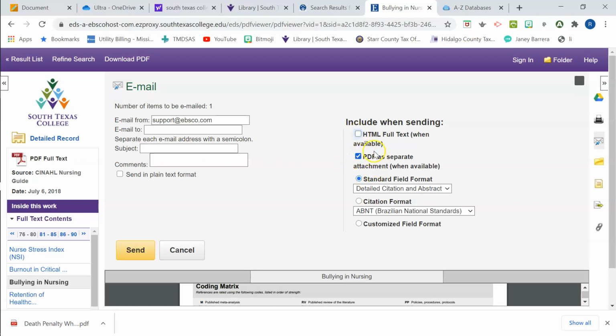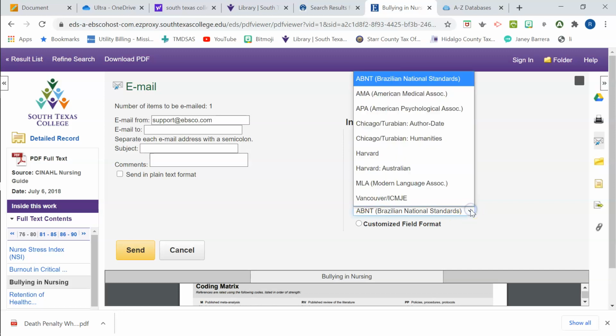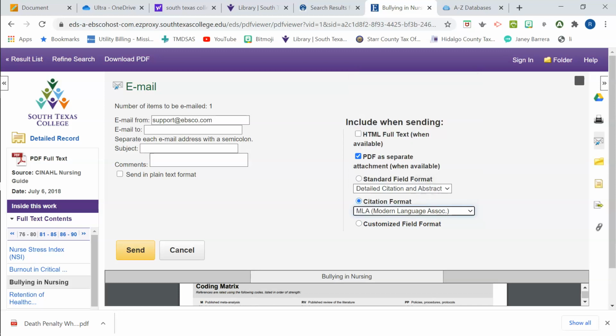and since this one is available in PDF, I just want it in PDF, and you can choose what citation format you want it to reveal to you for the works cited entry. For this example, since we are using MLA format, I will choose that. So when this article is emailed, it will include at the end a citation in MLA format for this article.